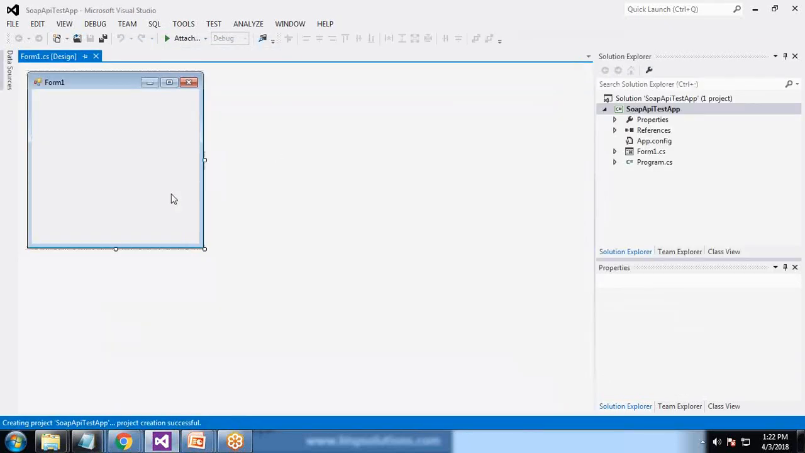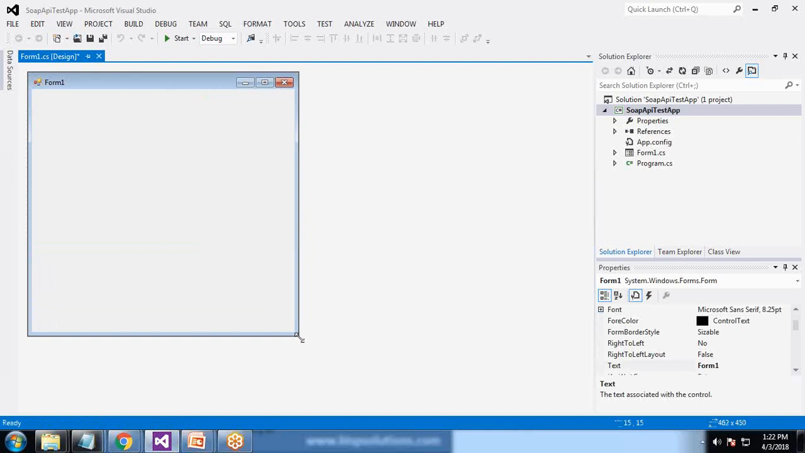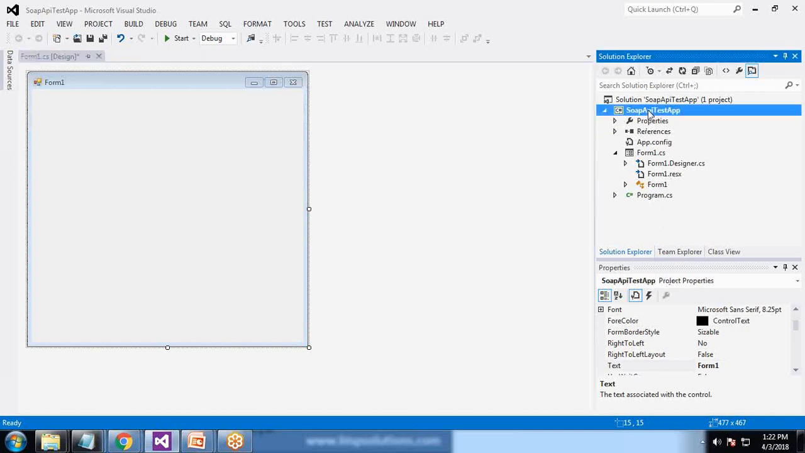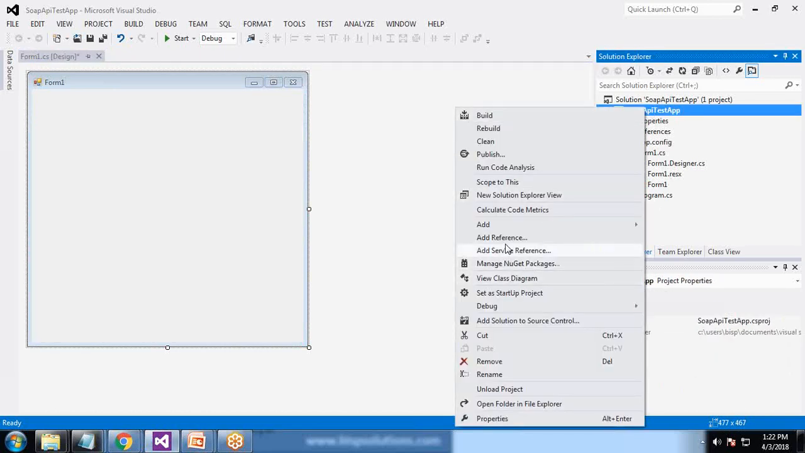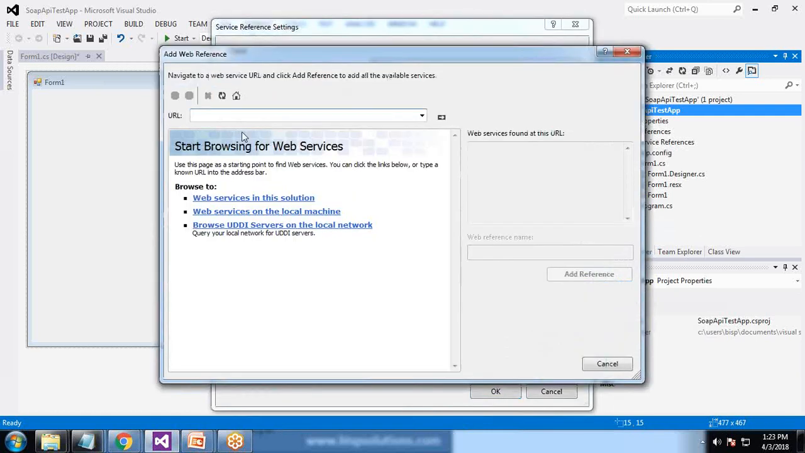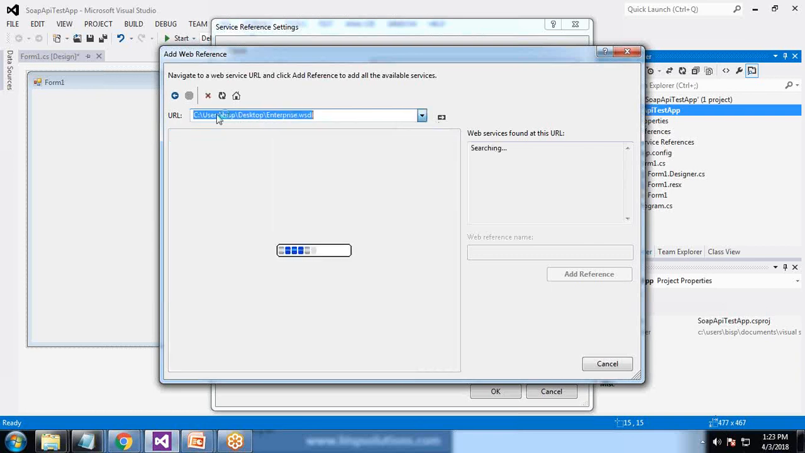So it generates a form application, and those who have already worked in .NET might know that this is the form where we can design a GUI application. The very first thing we need to do is add the reference of that WSDL file, and in order to do that, right click on your app. I click on Add Service Reference. It is asking for an address, so I click on Advanced, Add Web Reference, and the URL. In the URL, I'll select from my desktop, C drive, Users, Desktop, enterprise.wsdl.